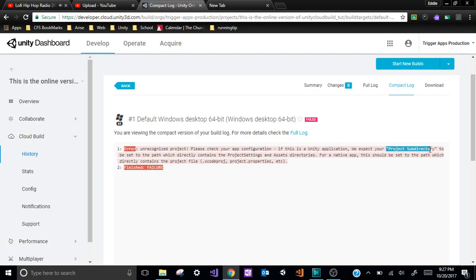Project subdirectory needs to be set to the path which directly contains the project settings. This subdirectory has to have the project settings and the assets directories. Okay, directories basically mean folders, like subfolder and folder itself. So we need the project settings and we need the assets inside this project folder, so inside the project subdirectory folder.